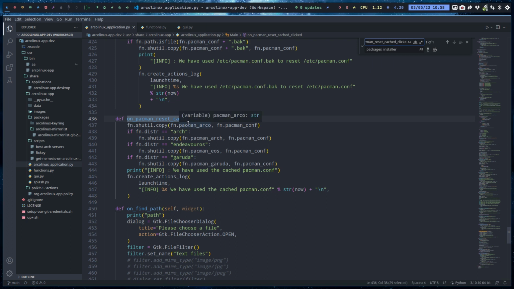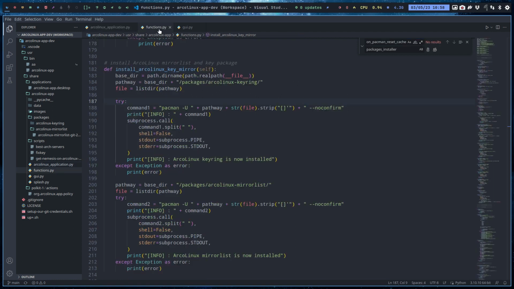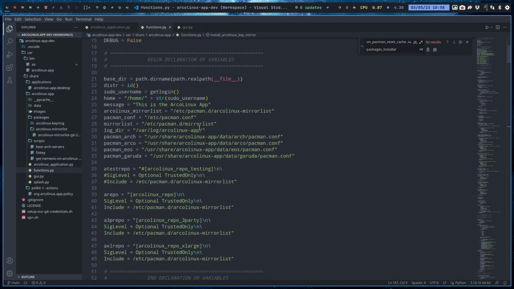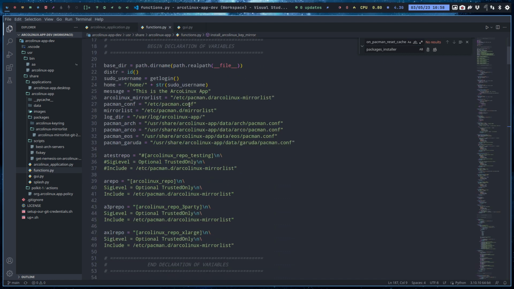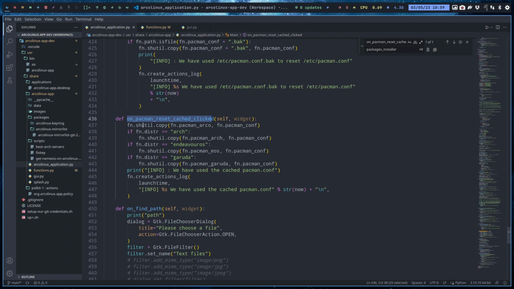We copy pacman arco to pacman.conf, pacman.conf, yeah. And these are variables from up here. So the pacman.conf is here, this one. So that's the pacman.conf, and we copy paste that one, that one there, that one there, that one there. This can't be the problem. This can't be the problem. It's not because I clicked there that there was a problem. It was because I removed something.